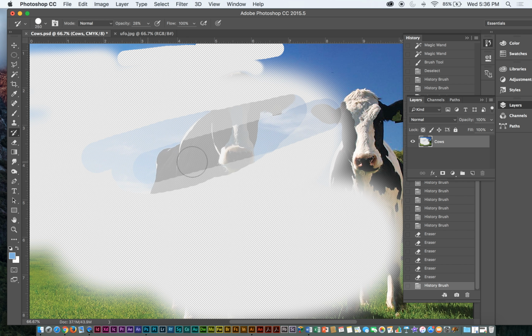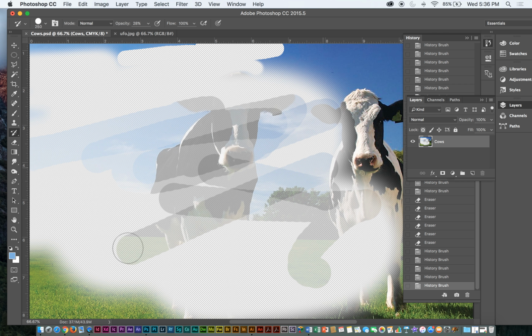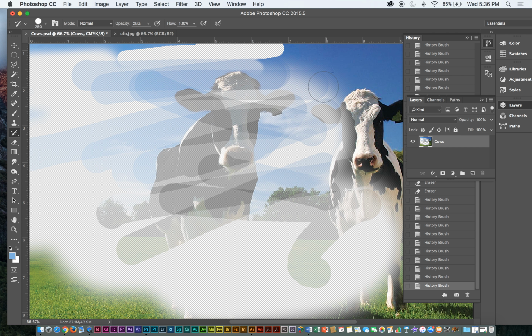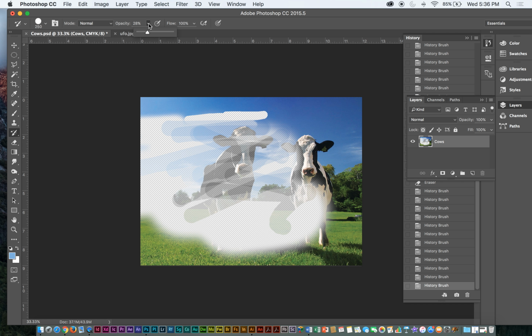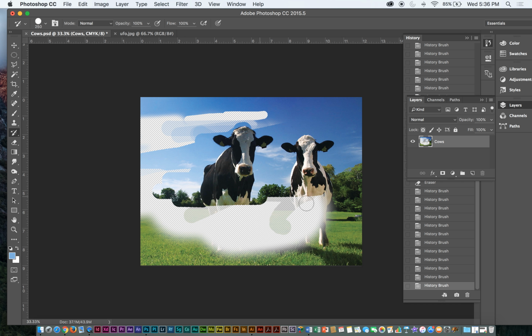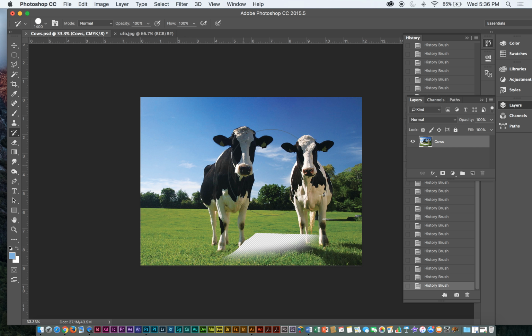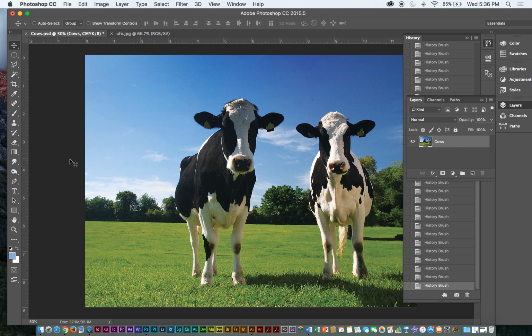And so again, with my art history brush, I can bring back even the stuff that I've erased. So maybe that could be of some use to you sometime. For the art history brush, I had my opacity real low, so I'm bringing it up to 100% now so I can bring it back a little bit faster rather than clicking over and over again. And just like any other brush, I can increase and decrease the size with the left and right brackets, and then get everything back with my art history brush.